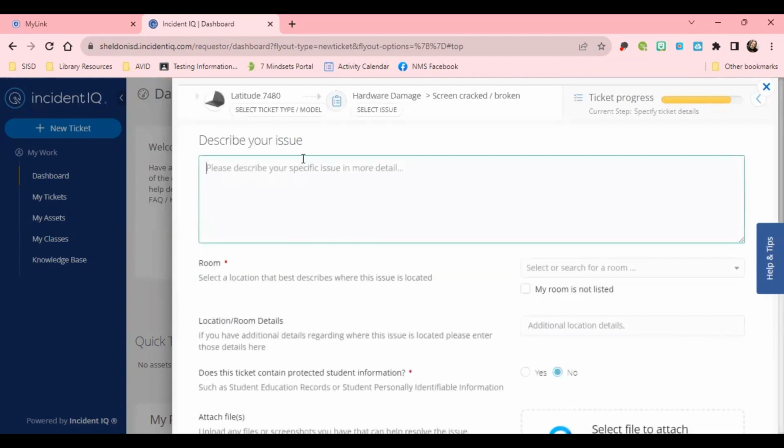So you're finally here and it says describe your issue. So the best thing to write in here would be the serial number. The serial number is on the bottom of your screen and it may look like this, S/N. And if you could just put the serial number in there so that our IT tech can best service your laptop. I know the specific one you have, that would be a good thing to put in there. You can put any more specific information if you want, but this one's pretty straightforward.